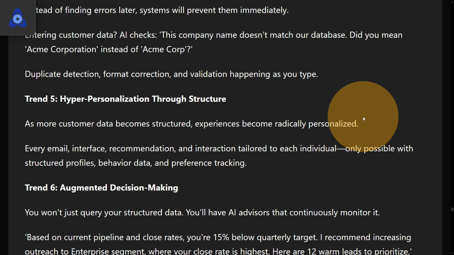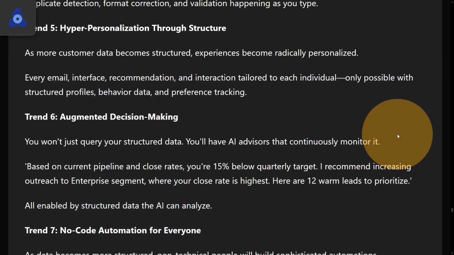Trend 6, augmented decision making. You won't just query your structured data, you'll have AI advisors that continuously monitor it. Based on current pipeline and close rates, you're 15% below quarterly target. I recommend increasing outreach to enterprise segment where your close rate is highest. Here are 12 warm leads to prioritize, all enabled by structured data the AI can analyze.